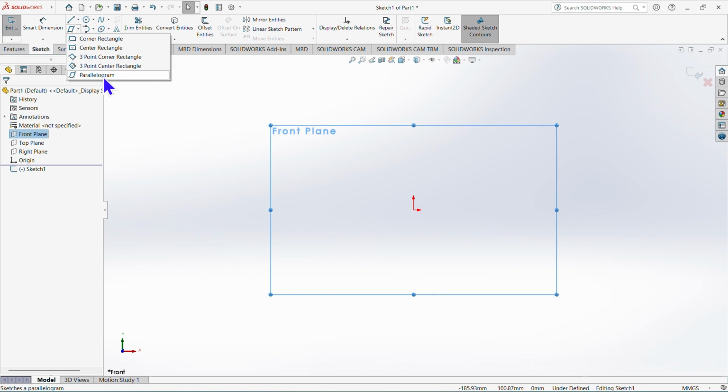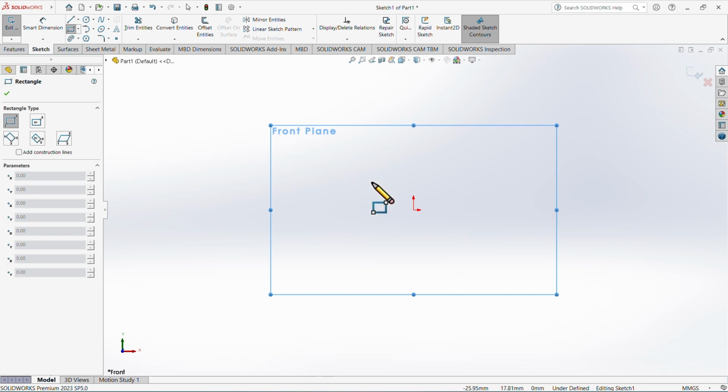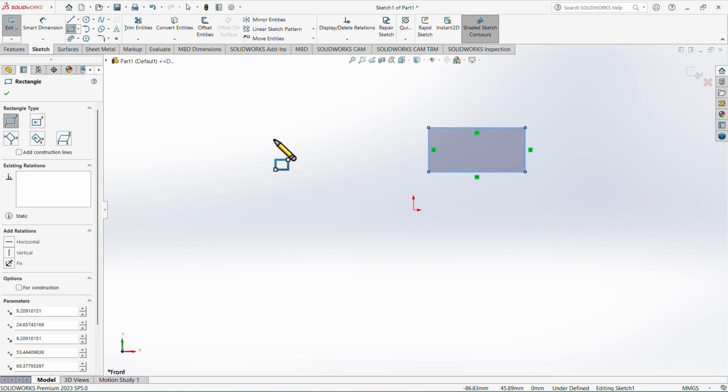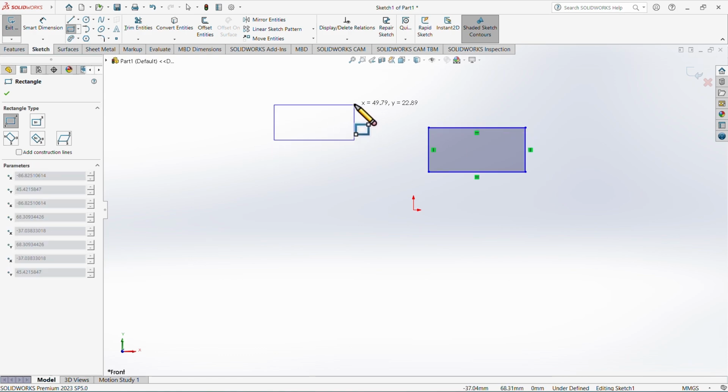First, the corner rectangle. Activate it from here. The corner rectangle is the most common. Click the first corner, move the mouse, and click the opposite corner. That's it. Click a corner and move the mouse to the opposite corner.